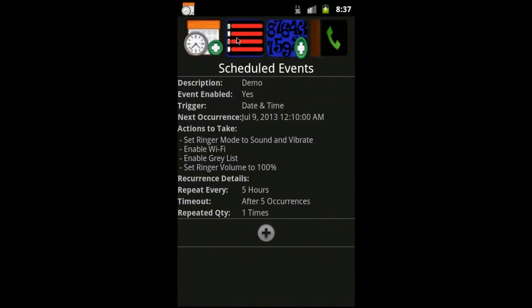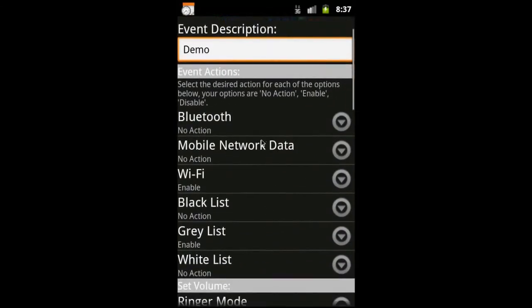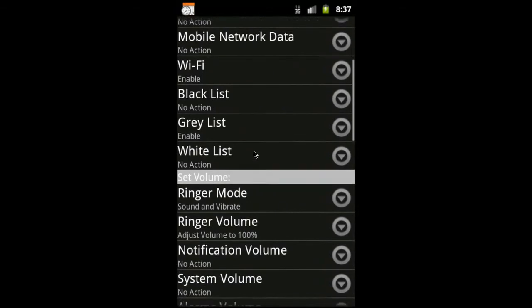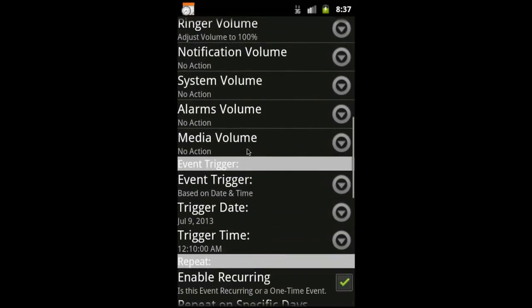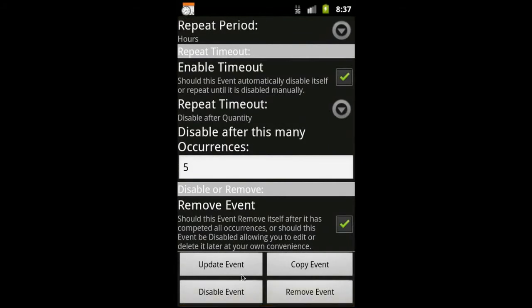So from the second button we can view scheduled events, which if we click this event we can then go in and modify it. So we can make any adjustments such as the event actions, change the volume settings, change the triggers, or any of the other settings such as the recursion. And then once we press the update button, that will override the current event with these new settings.